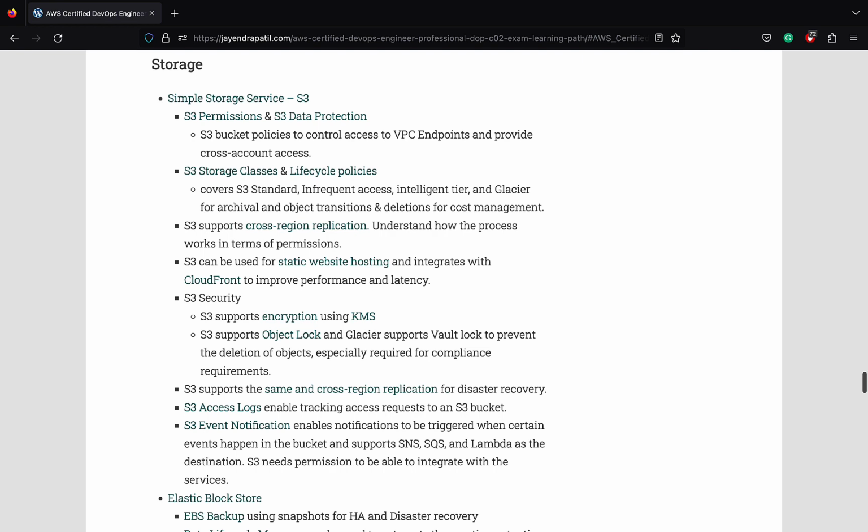S3 Event Notification enables notification to be triggered when certain events happen in the bucket, and it supports SNS, SQS, and Lambda as the destination.